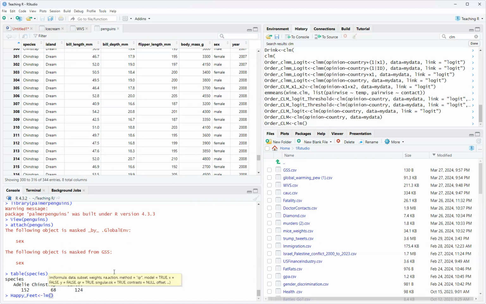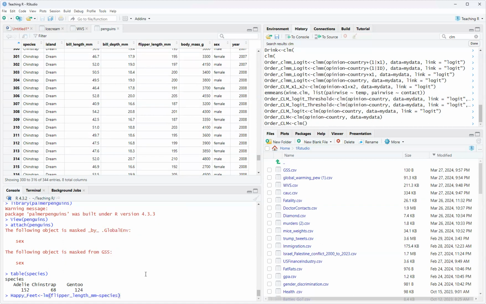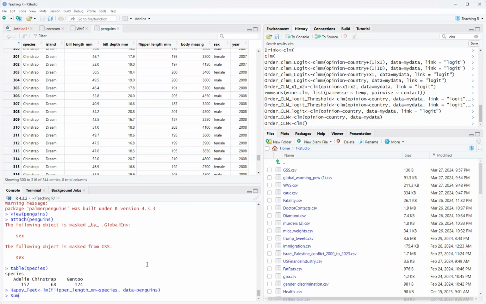Regular lm function because your base is a nominal variable, species, right? And we're looking at flipper length. Flipper length, and then all we need is the tilde and then species, and the data is penguins. Everyone loves a good penguin to eat. So now we just do a summary. Happy Feet.